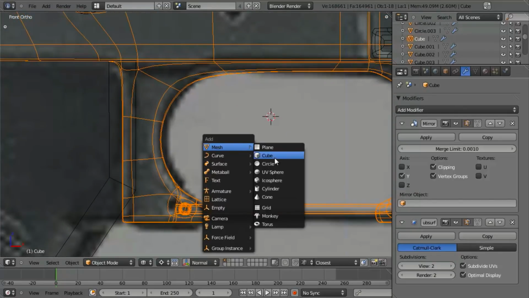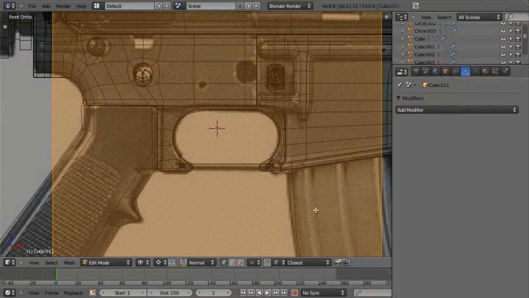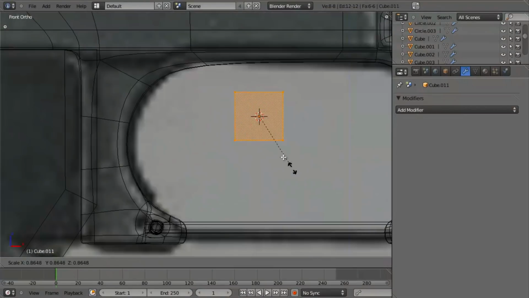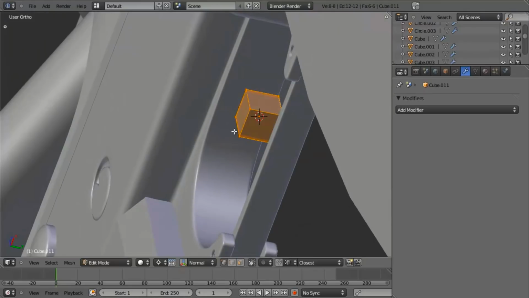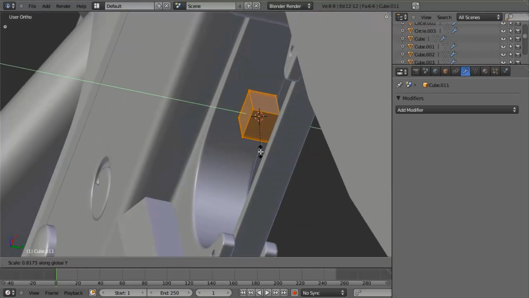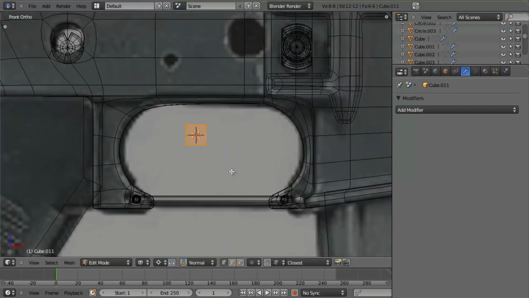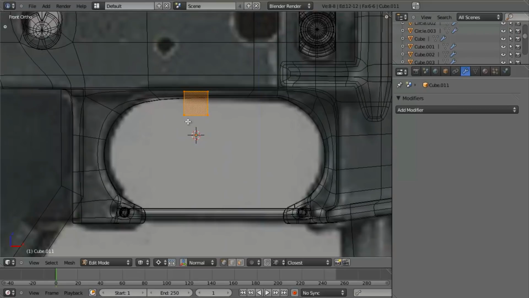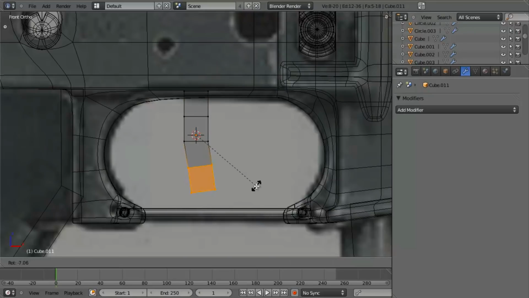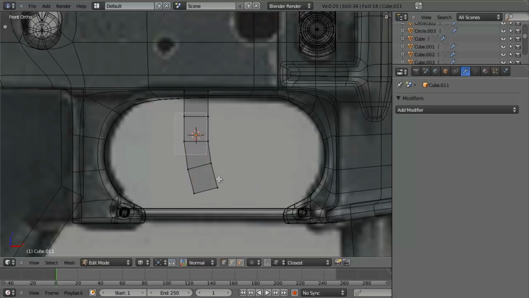Shift A, add in a cube. Hit Tab to go into edit mode. Scale it way down, and the width looks to be about right, like that. Let's go ahead and we'll bring it up, and then we're just going to take this down to right about here. We're going to add in, say, maybe just like 3 edge loops at first. And then we can just kind of rotate this around. Bring it down about like that.